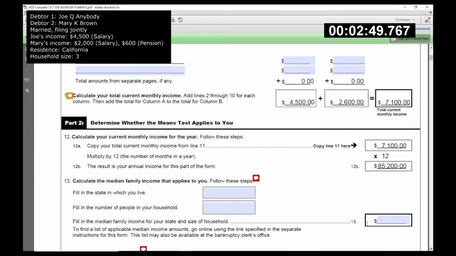Line item 12, which you also do not have to put any data in because it's auto-calculated, takes that $7,100 and calculates it as a yearly income by multiplying by 12, and their yearly income is $85,200. Line item 13 is the first thing that you need to put data in yourself. Two simple questions. Where do they live? As discussed before, California. How many people are in their household?